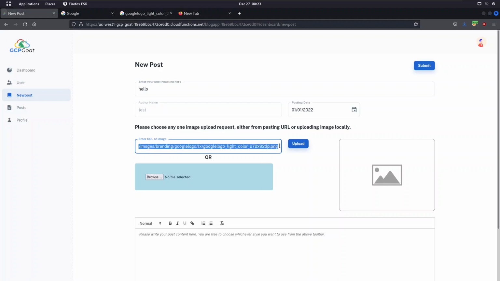So if you are already familiar with SSRF, this is a potential field to check for SSRF vulnerability, because if the web application is loading images from external web servers, this might have SSRF, that is server side request forgery vulnerability as well.